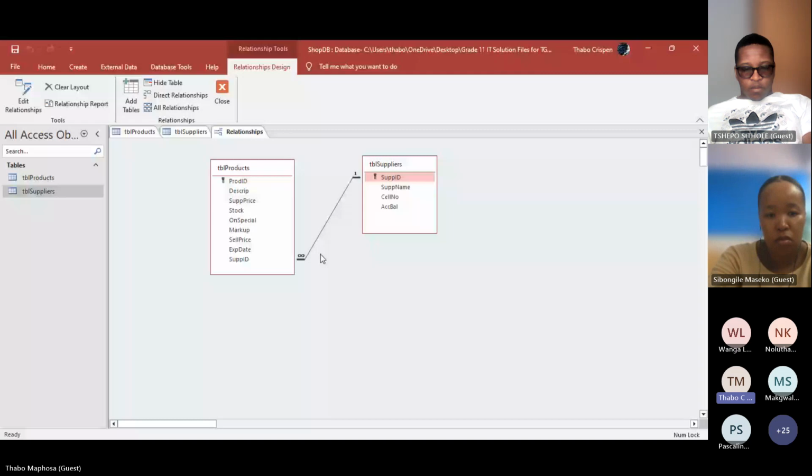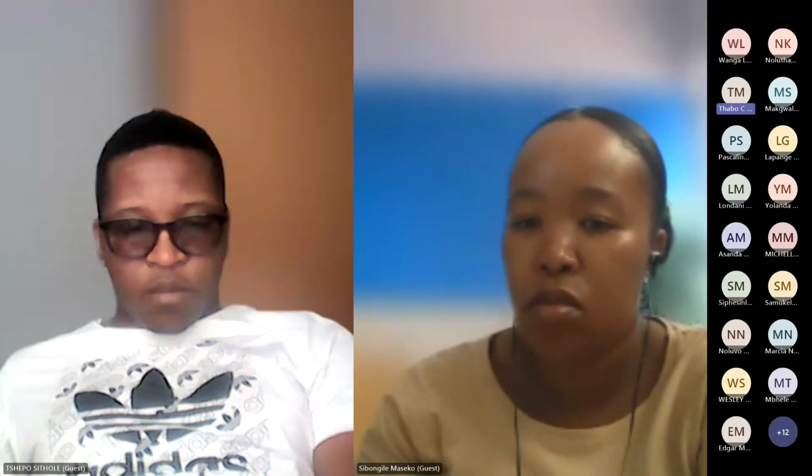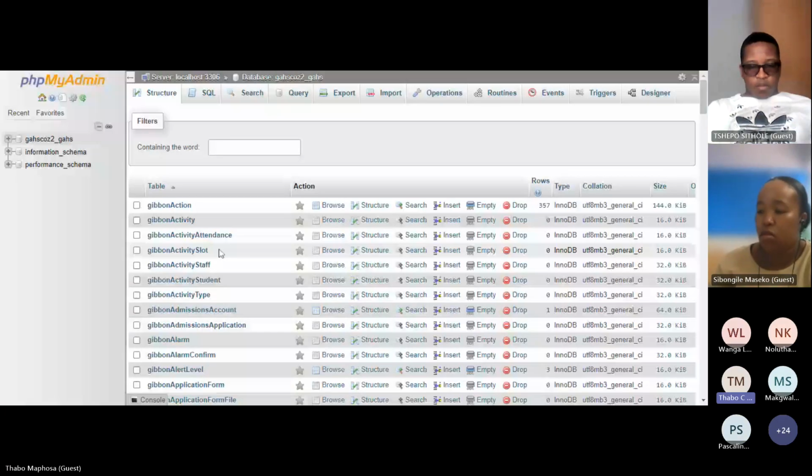Now, as I was saying, this here is a basic database, with only two tables. Unlike the one I was showing you, this other database here is more comprehensive compared to the previous one. The Access one was a very basic database, but this one is more comprehensive and has a lot of tables.